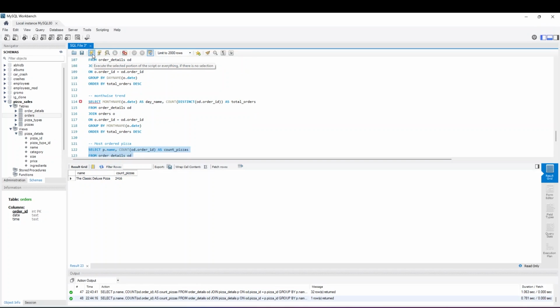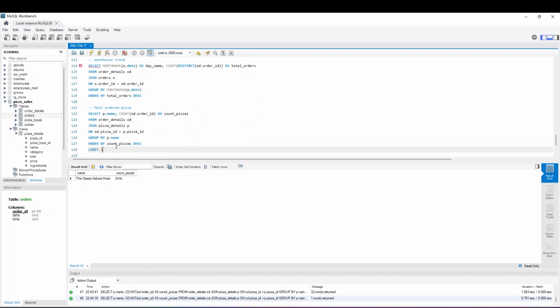Okay, so if we want to see only one row, we will use limit 1. So it will give the name of the pizza, that is the classic deluxe pizza is the most ordered pizza.